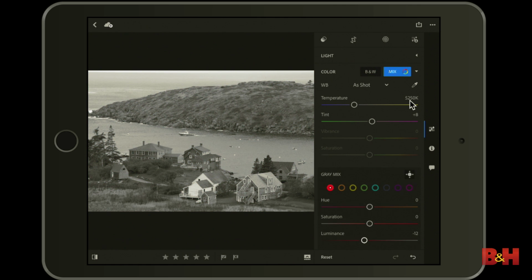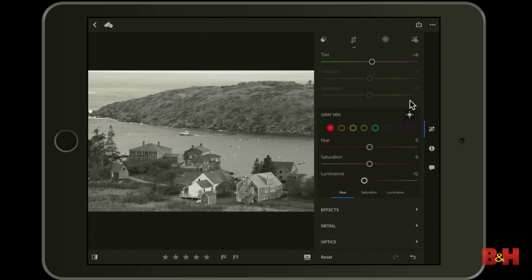And now I'll get this gray mix panel. And as I change these, there was a red house in the middle there. Now, I'm going to say in the gray mix, to make that red house dark, come on, I want that gray house to go dark.